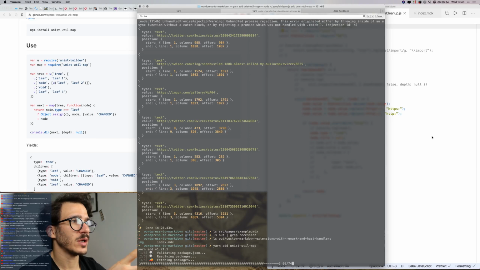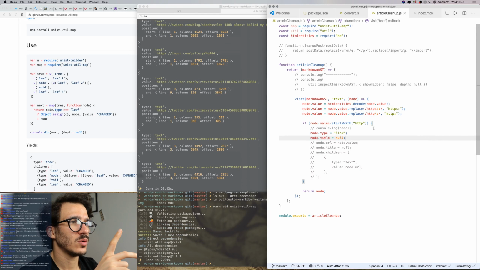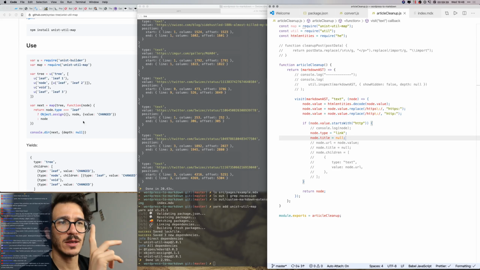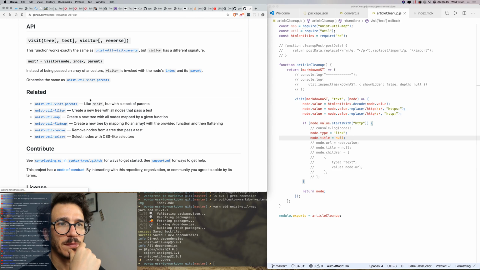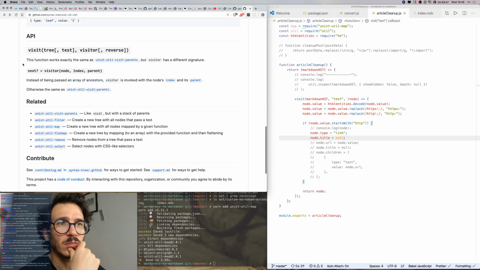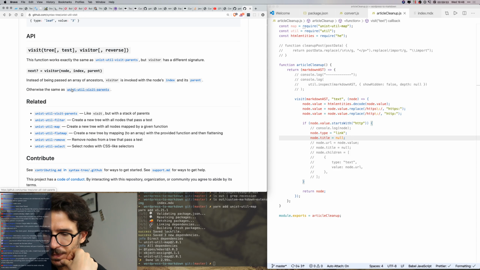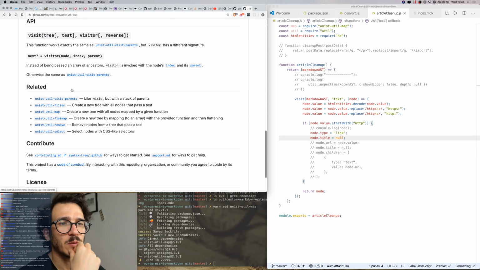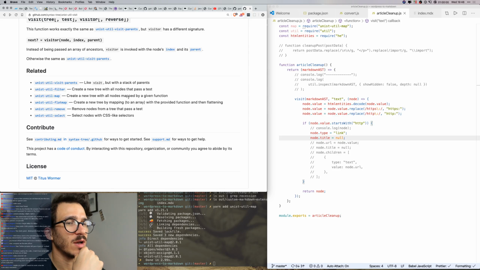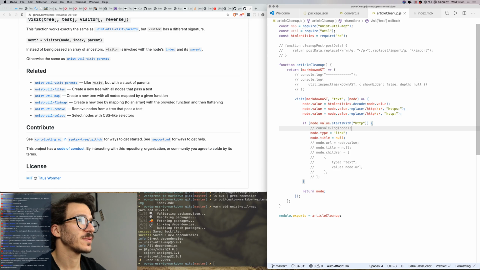So now I'm trying to be better about correctly changing. Oh, but this goes through all of them. So visit might still be better. This function works exactly the same as visit parents, but visitor has a different signature. That's a good point. Maybe I do have to check that node value exists. Yeah, let's try that.